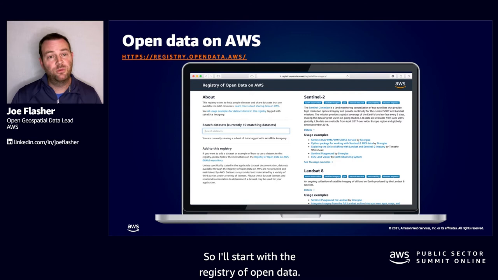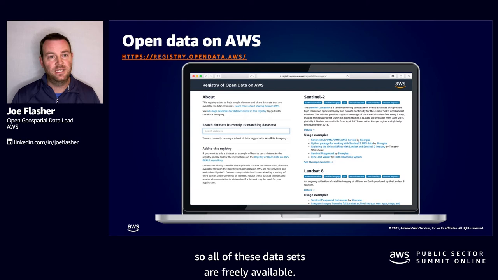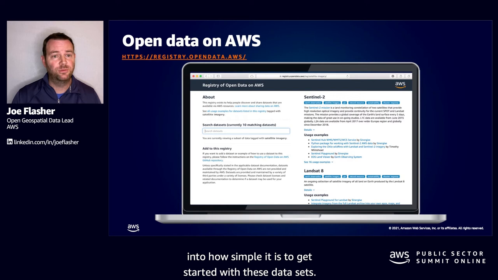registry.opendata.aws. And this is a catalog listing of a bunch of open data sets that are available on AWS for you to use. This is not a selling channel, right? So this is different from AWS Data Exchange. All of these data sets are freely available. And I want to dig in a little bit into how simple it is to get started with these data sets, right? So you can search the catalog by different tags like agricultural, satellite imagery.